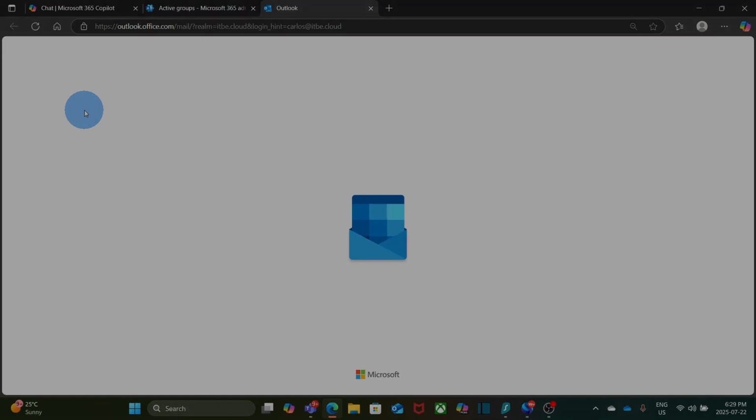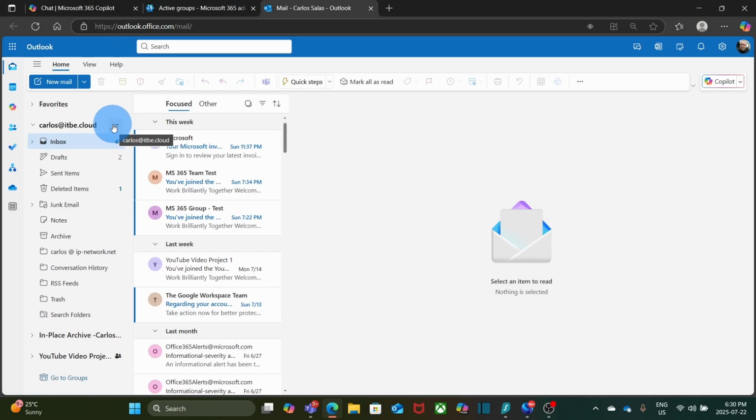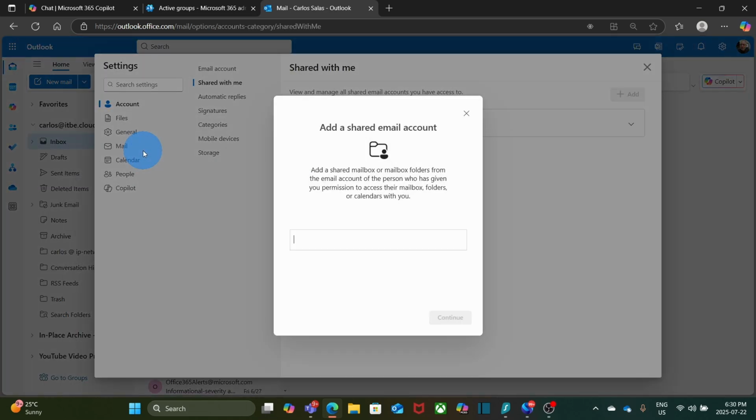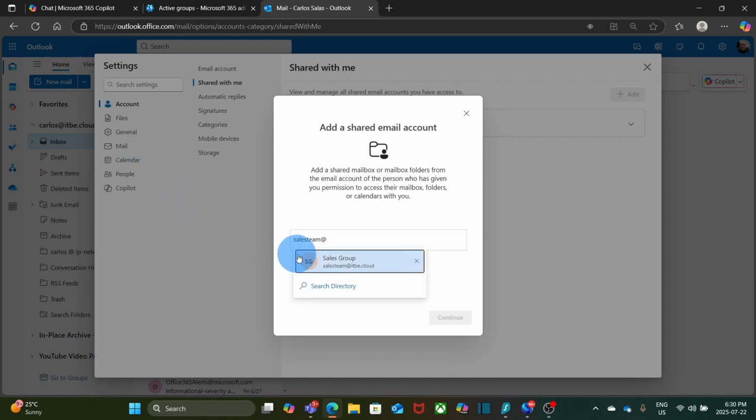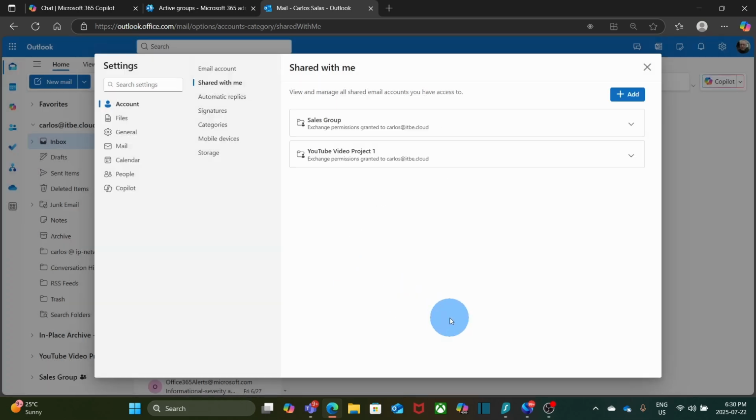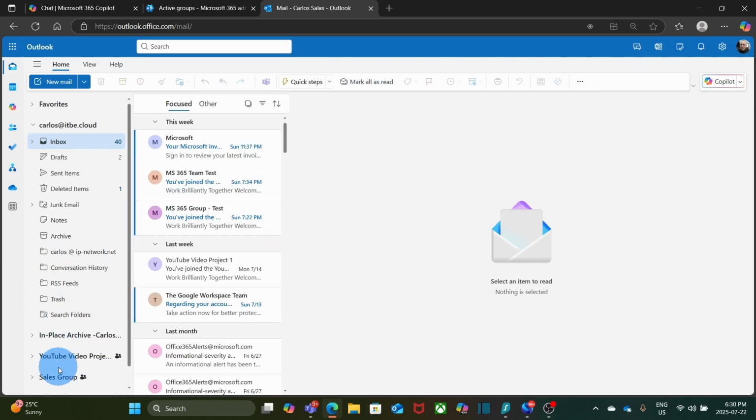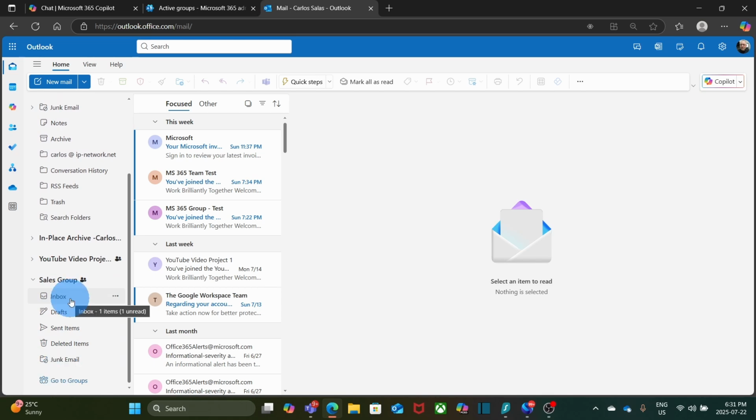Now I'm opening Outlook. Here, I'm going to click on the three dots and select Add Shared Folders or Mailbox. I'm going to write Sales Team, which is the email address of the group that we created, and we have it here, Sales Group. I click on Continue, then I close. At the bottom, I will see the mailbox, Sales Group. So I'm having access to the shared mailbox of the group.